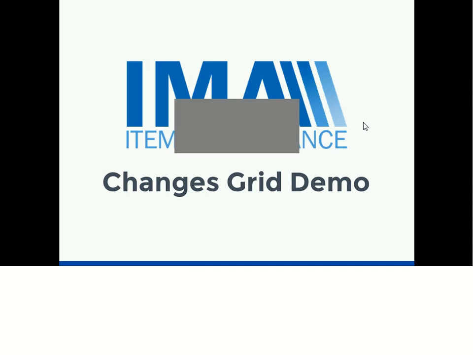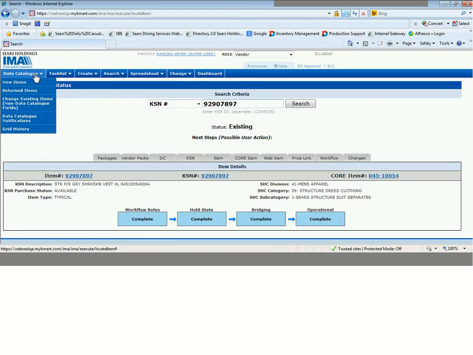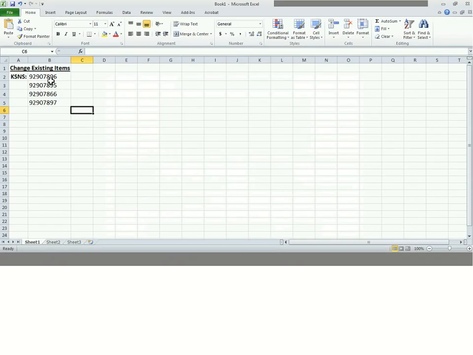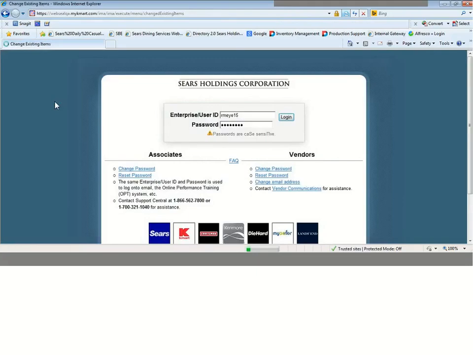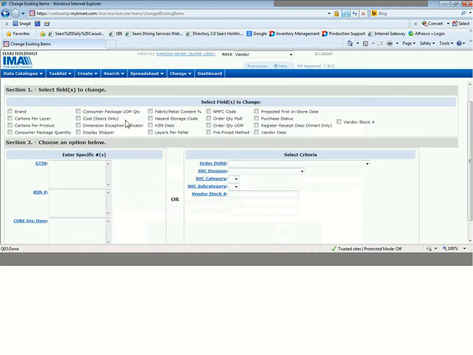Okay, let me get over to the changes grid. Again, to get to the changes grid, you hover over Data Catalog and you click Change Existing Items. And got logged out. Let me log back in. And I'm going to actually copy and paste a selection of KSNs from Excel. And I'm going to select, let's see, let's do a cost change.